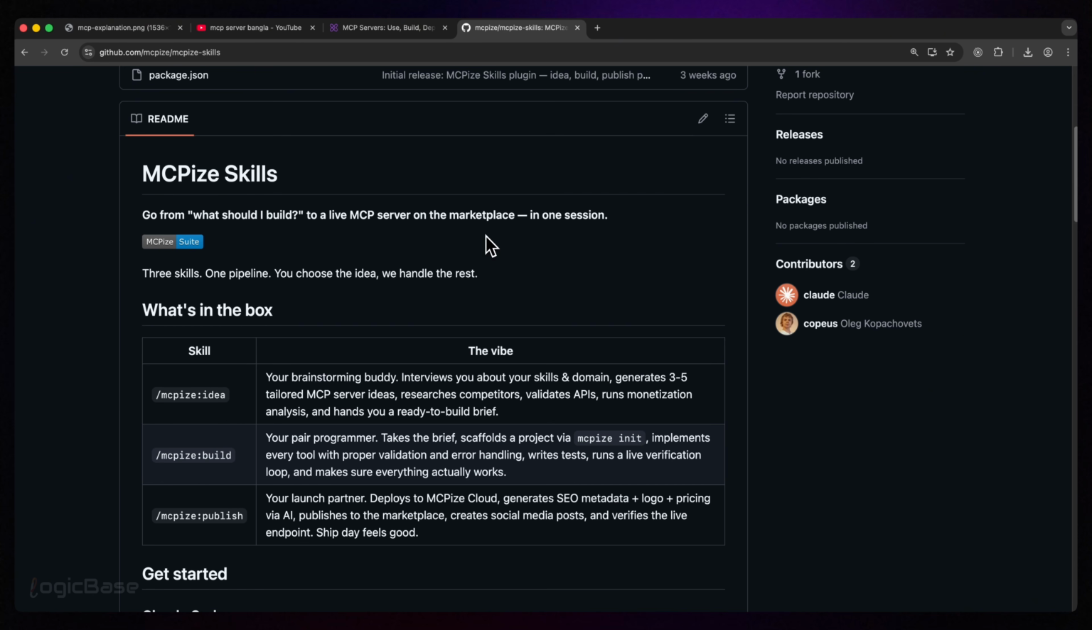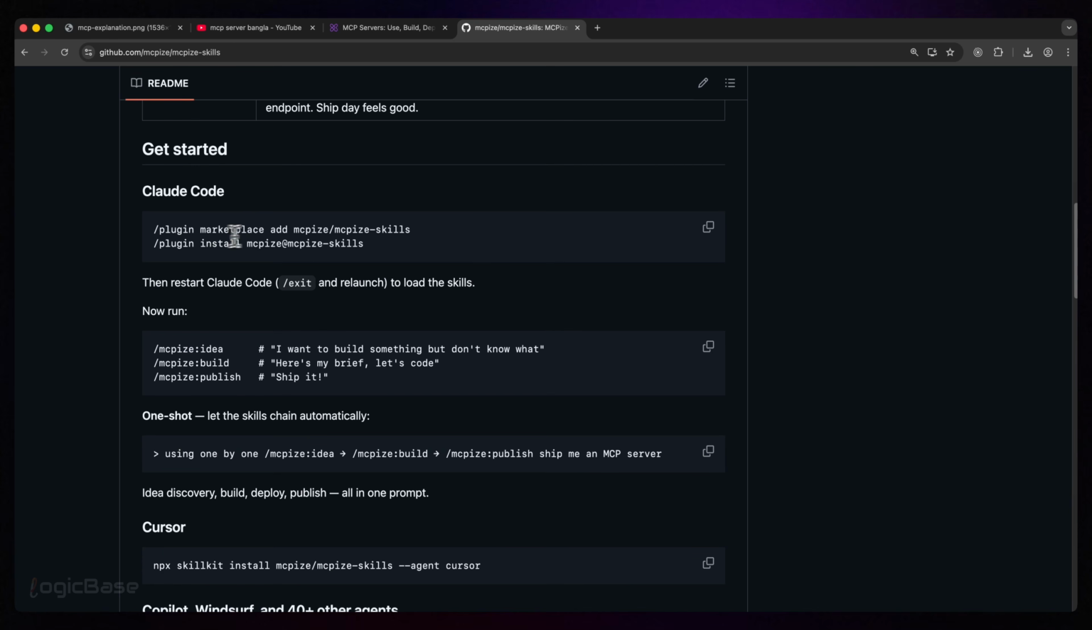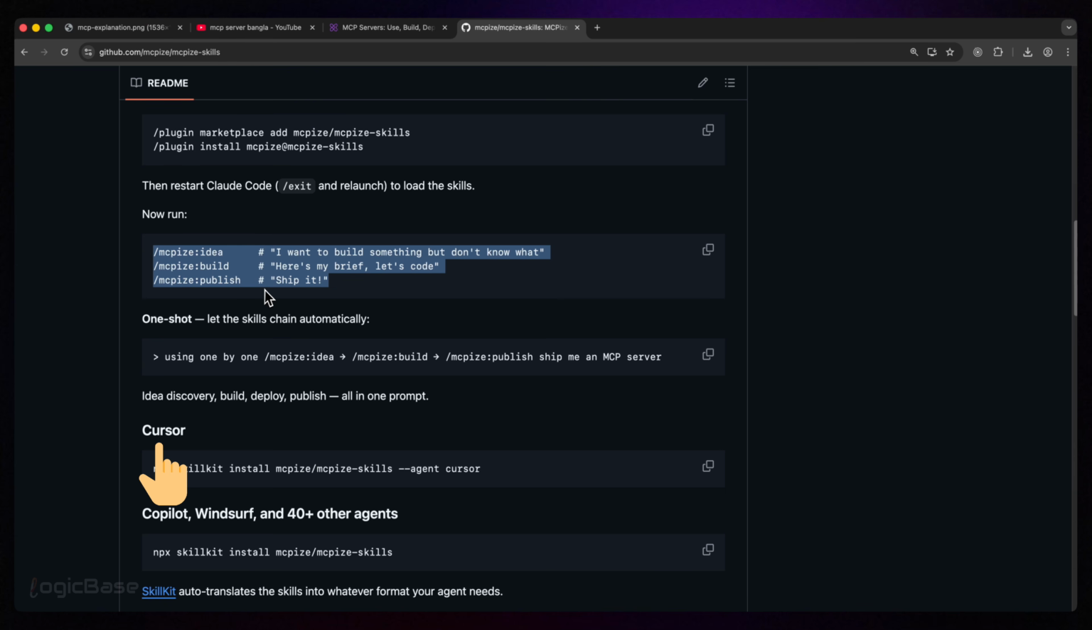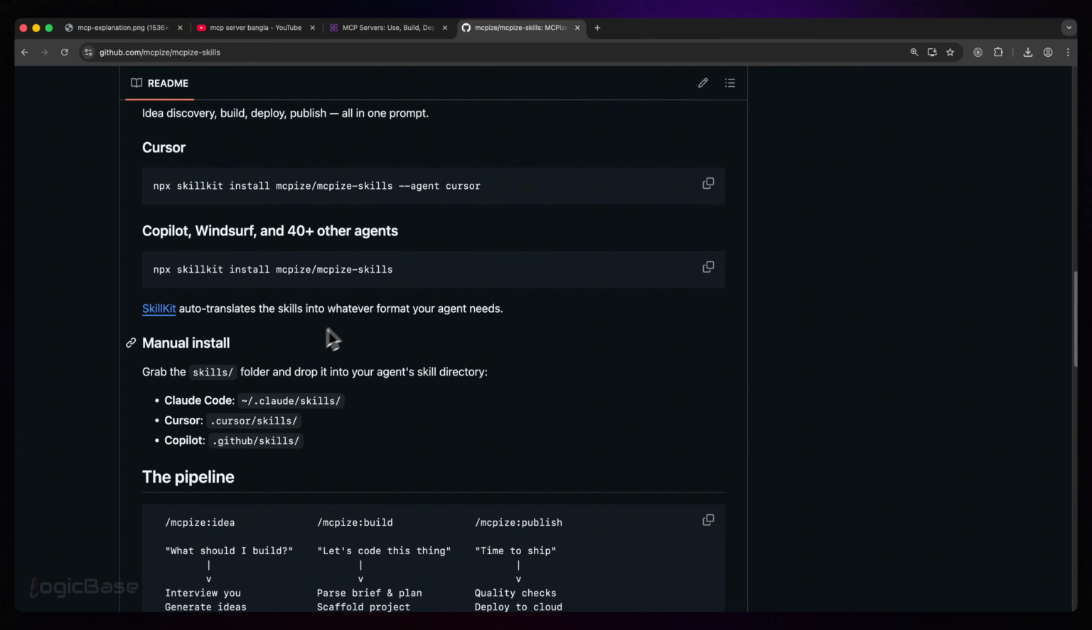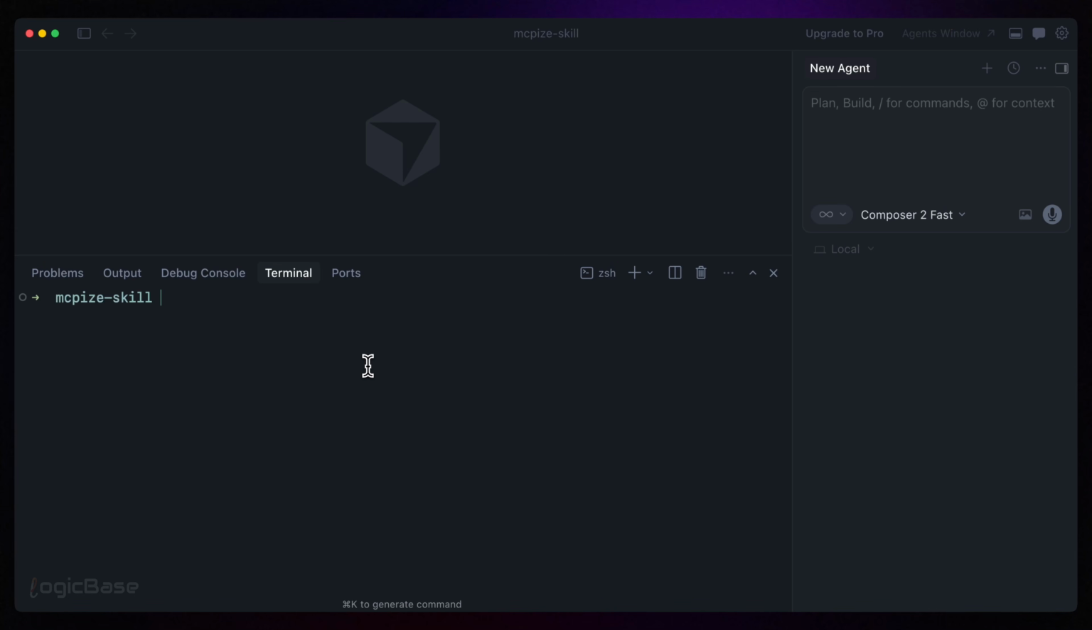Today, we'll see how to go from "what should I build" to a live MCP server in one session. They have provided 3 skills: idea, build, and publish. We won't be coding, we will be prompting. We will use the Cursor editor for this. For installation, there are instructions for Claude, Cursor, and Copilot. I'll copy the command for Cursor, open my terminal in a blank folder named MCPize skill, and run npx skillit install MCPize/MCPize skills agent cursor.